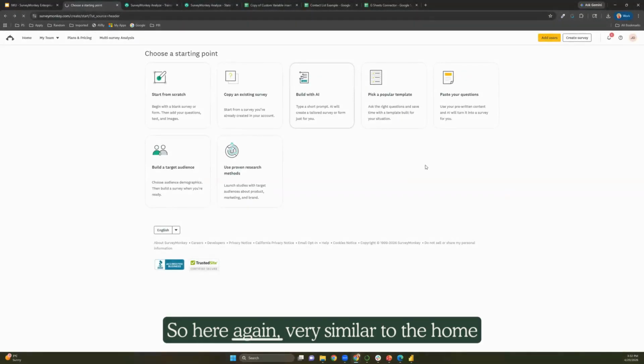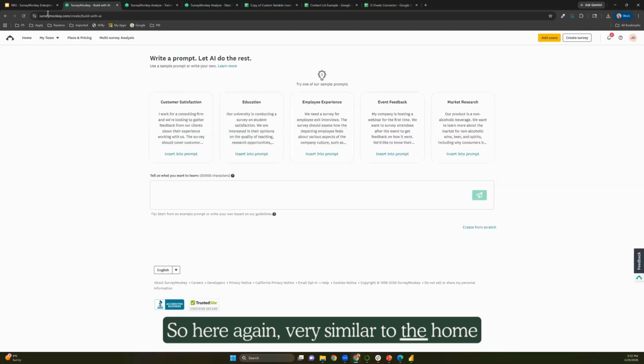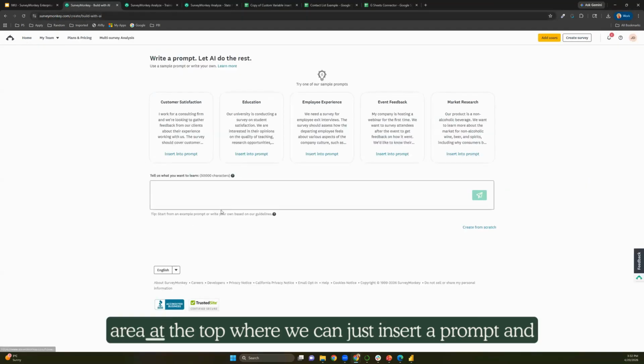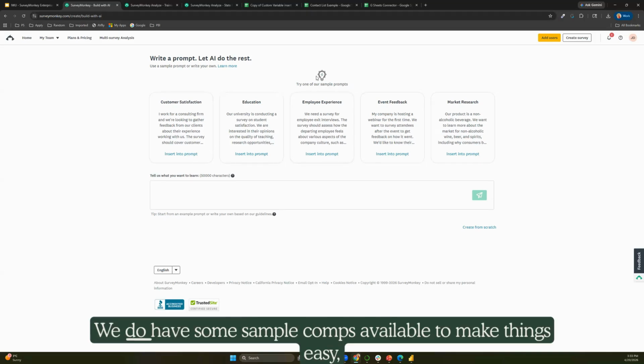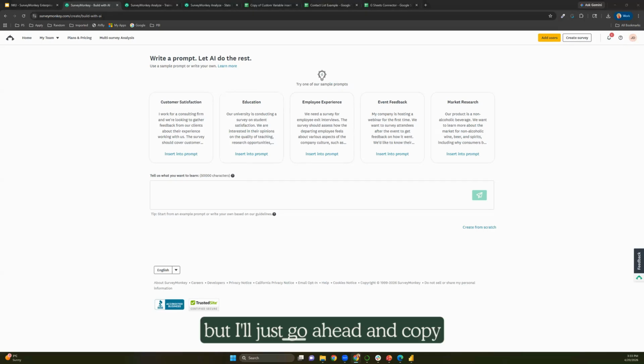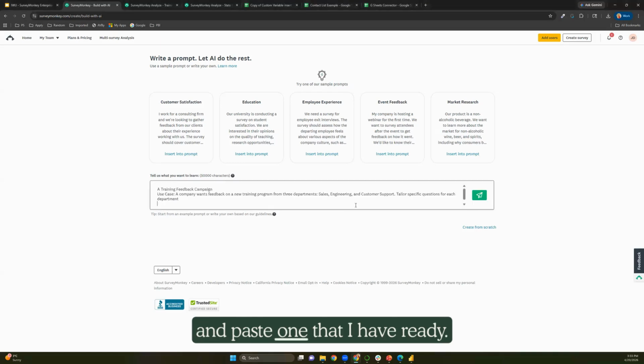So here, again, very similar to the home area at the top, where we can just insert a prompt. And you can see here, we do have some sample prompts available to make things easy. But I'll just go ahead and copy and paste one that I have ready.